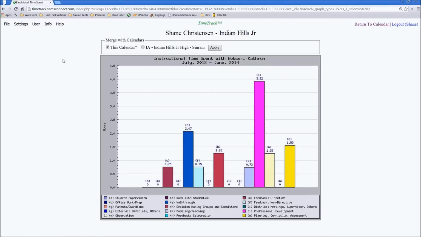Pretty cool. And so what we're looking at on this graph is the time that this particular principal, Shane, has spent with this particular teacher, Catherine, on 14 different instructional areas. A SAM principal team uses this information to think through, what should we do next? Are we helping Catherine? What else can we do? But this calendar looks a little different on top, Jim.